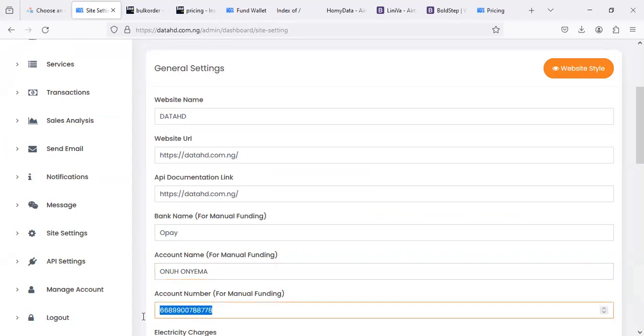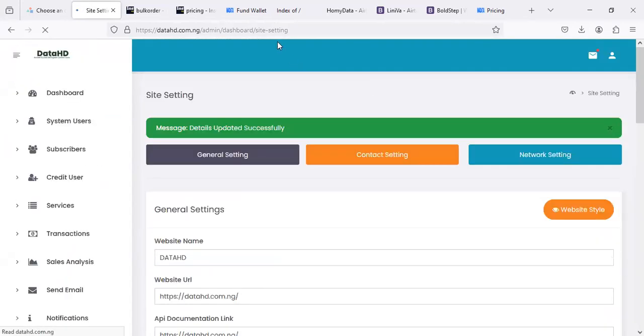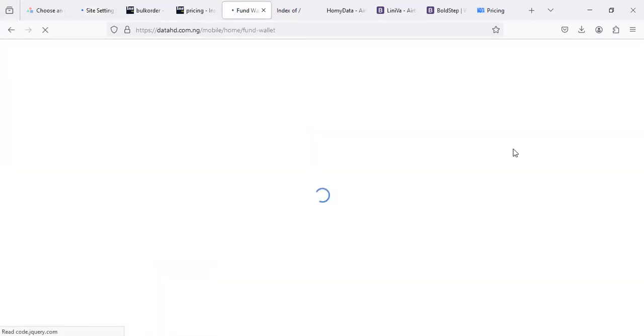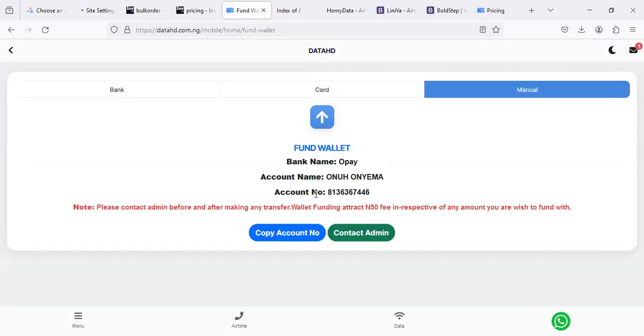Or your business name. If you have a registered business and you didn't supply the details, this is the time you can update it. And whatever you update here is what the user is going to see. If the person wants to fund the wallet, he or she is going to be prompted to pay to that particular account which you specify. You can see it right away, written boldly. So these are the things you can do as an admin.